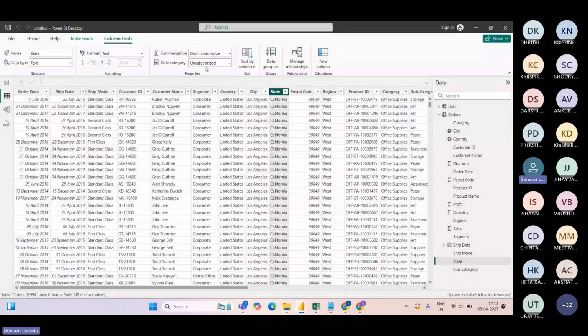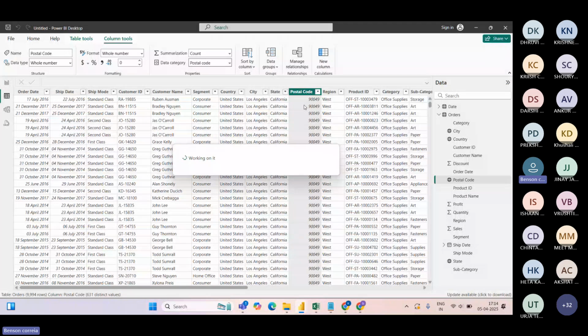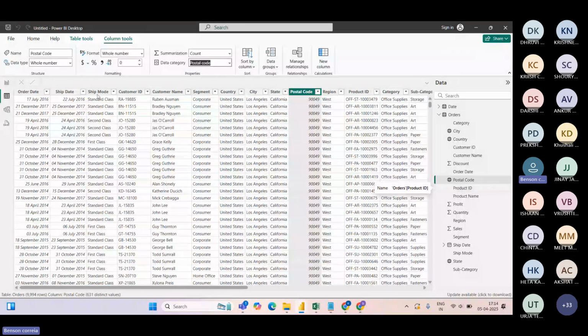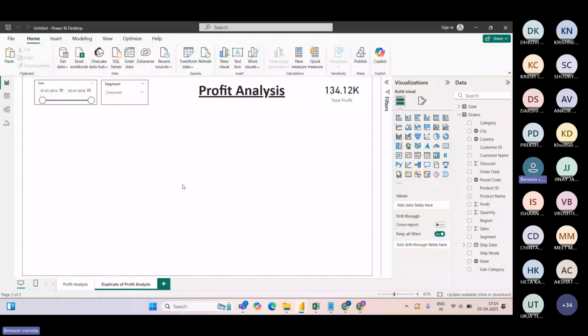The state, I go to state or province. It is also geographical now. The state, this one, in my postal code. Postal code. So postal code is also a geographical indication, geographical marking. And now I can use these graphs, these visuals.